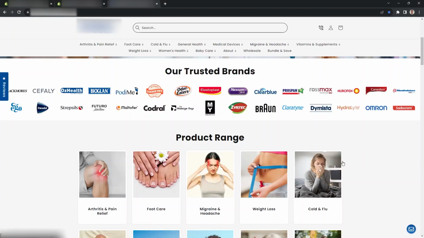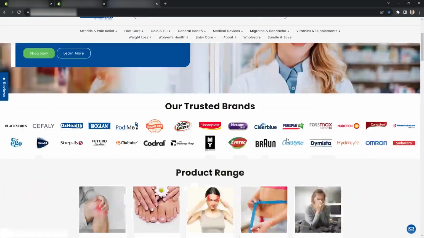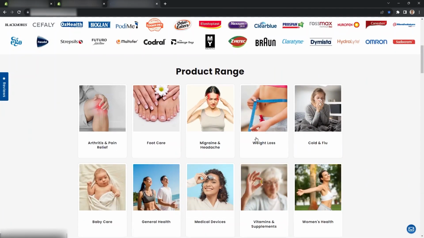So strap in and let's get into it. Diving straight into it, this is an example of a client that is using this after sale structure.